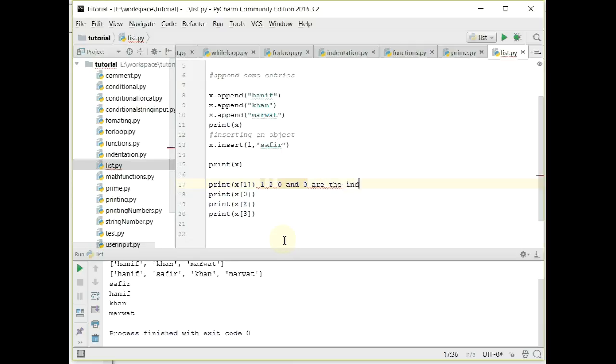And here I am commenting that 1, 2, 0 and 3 are the indexes, so this will be easy for you to understand. I will give this code to you, which will be in the resources folder. You will find this. Now we can access any entry by its index.